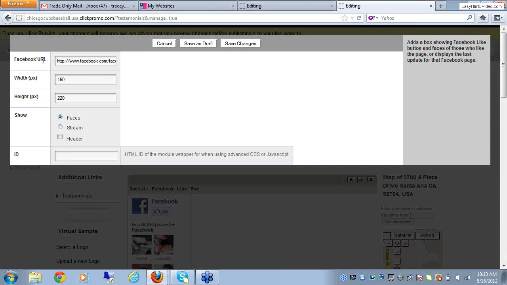Now it has the Facebook URL. If you want to redirect this to your actual Facebook page, you can. You would just highlight this and paste in your Facebook page that you want to direct this to. It gives you a width and height. You can, again, highlight that and change the width and height.